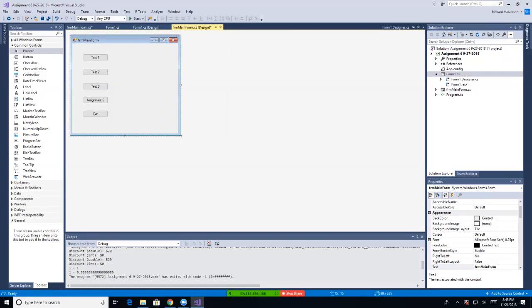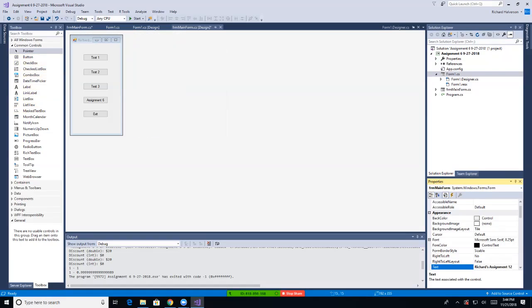I'd actually like you to put up at the top here Richard's assignment 12 or some such thing, and maybe a label on there. But anyway, that's our form. It's a great form. Now let's make the other forms.